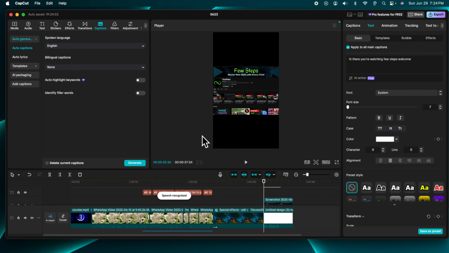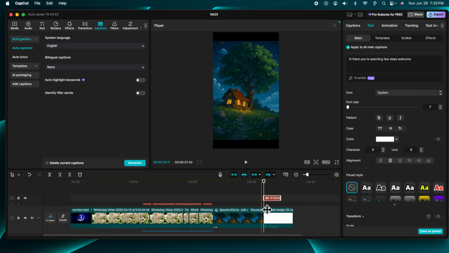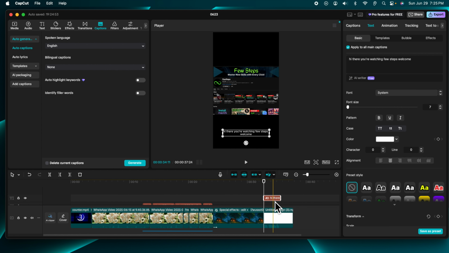It will take some time, and once it is done, you will see a text line is there. This is the caption text, caption box, something like that. And here you are seeing that the text is there. So here is the text. And now we can easily change this style or color of this caption based on our own preference. So in this way we can easily generate a caption.